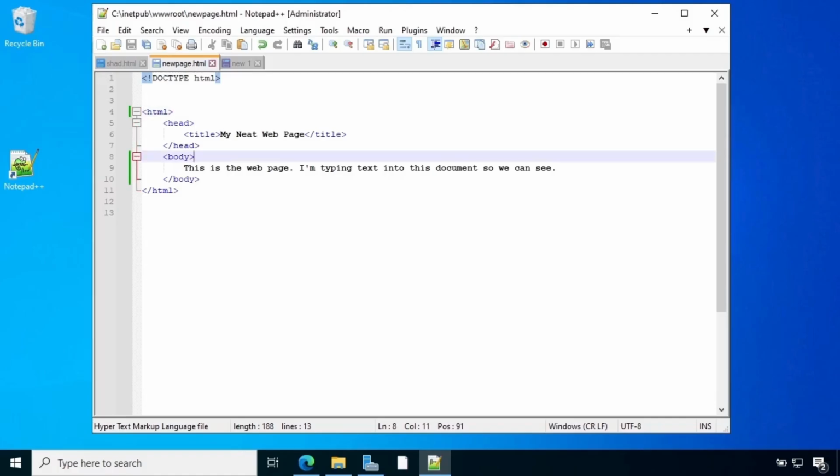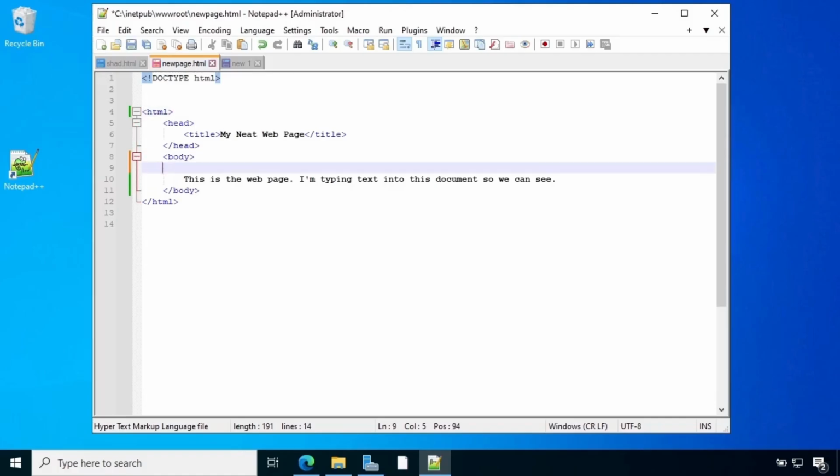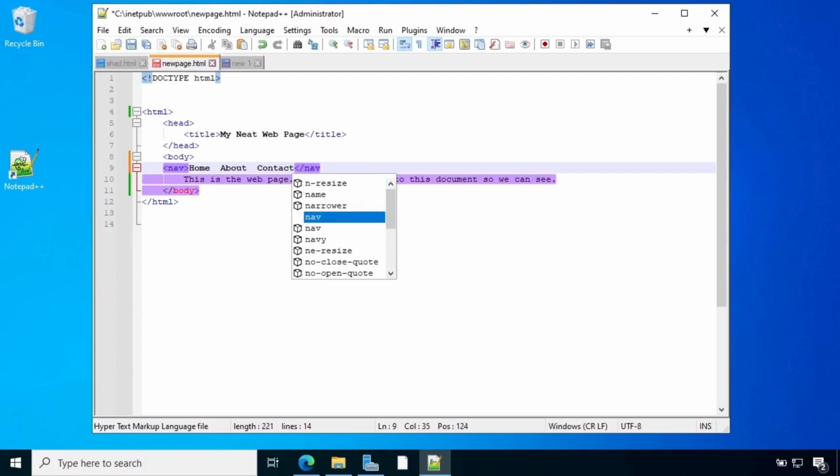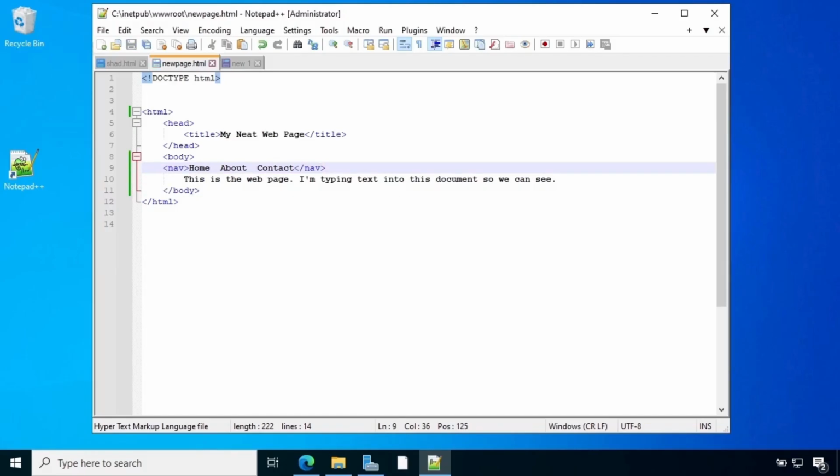And so since it will appear on the web page, we're going to put it inside of the body tag. I'm going to put my nav tag, and then we'll have a home menu, an about menu, and a contact menu. This is a container tag, so we need to close it. And then I'm going to save the web page.